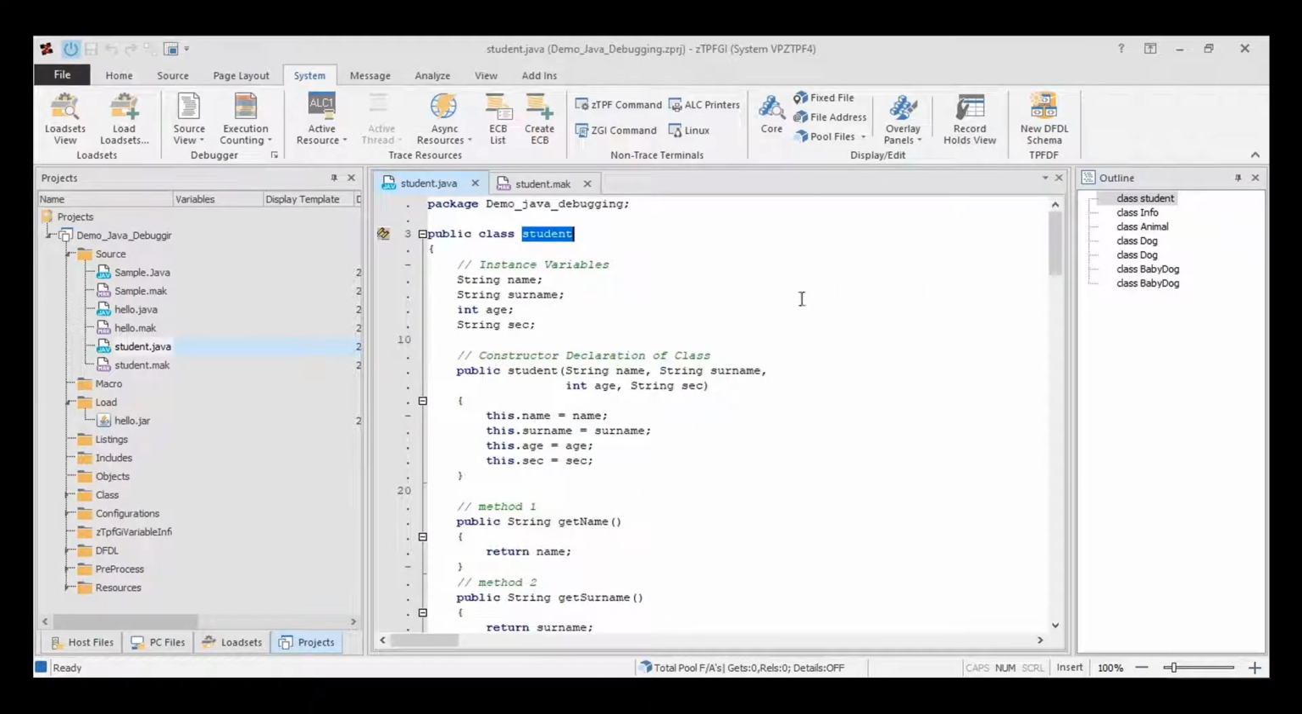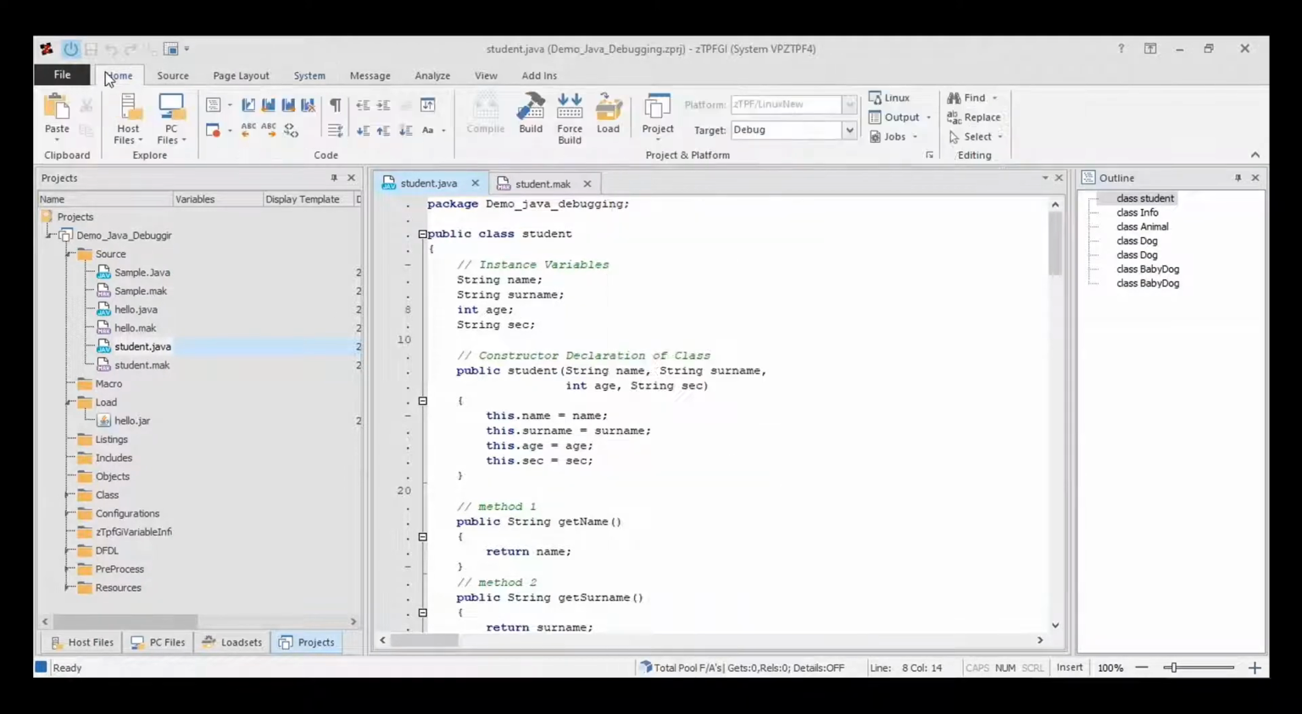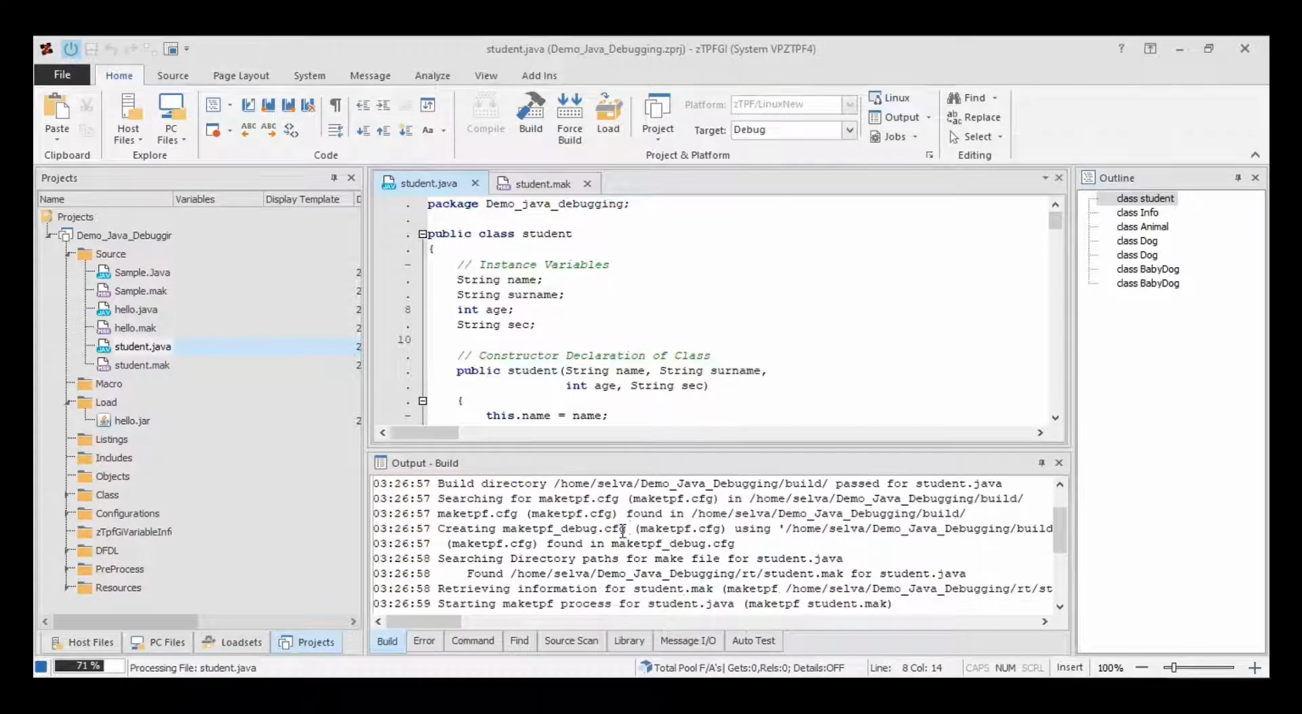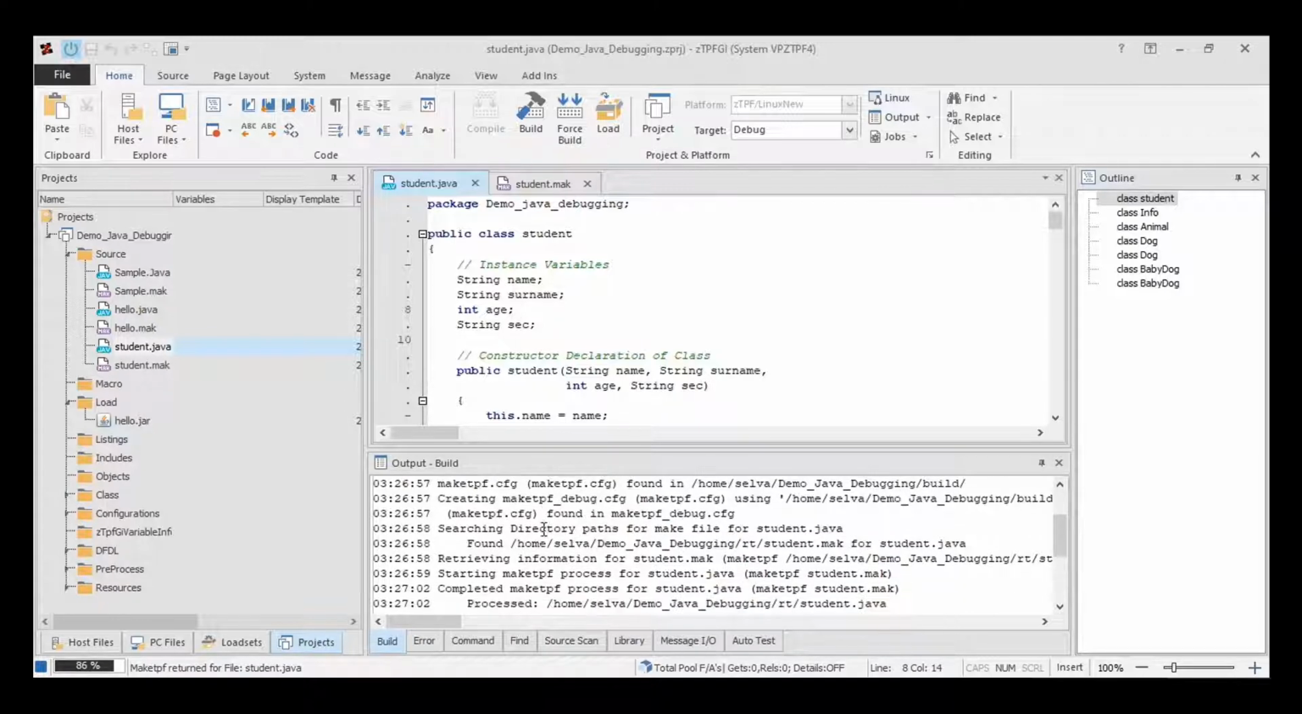Now let's build the Java program. You can build a jar file by right-clicking on a segment that is open in the editor, or from the host files view, or from the projects view, then clicking the build button in the pop-up menu. Or you can click the build button that's in the home tab of the ribbon menu, as I'm doing now. It will take just a little time to build the jar file. As it builds, output on the progress of the build is shown in the output window.